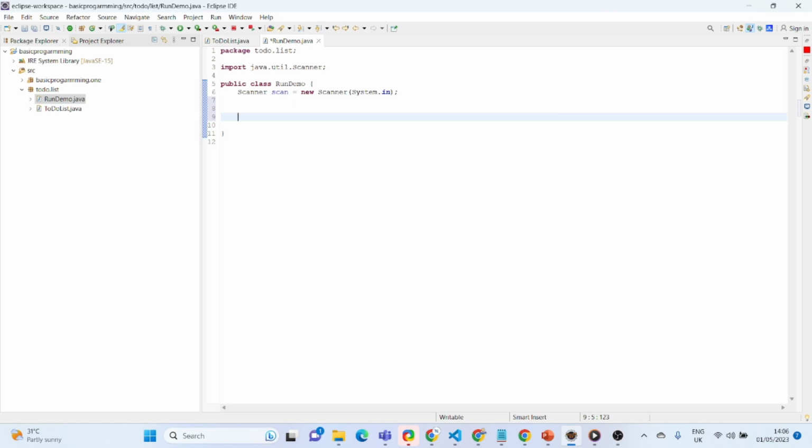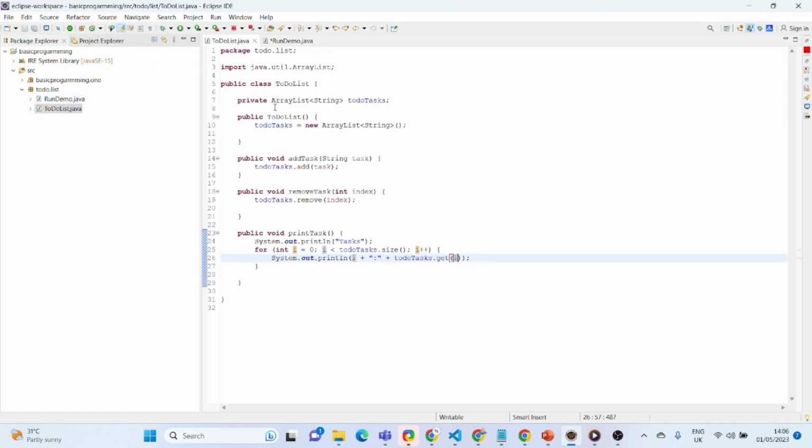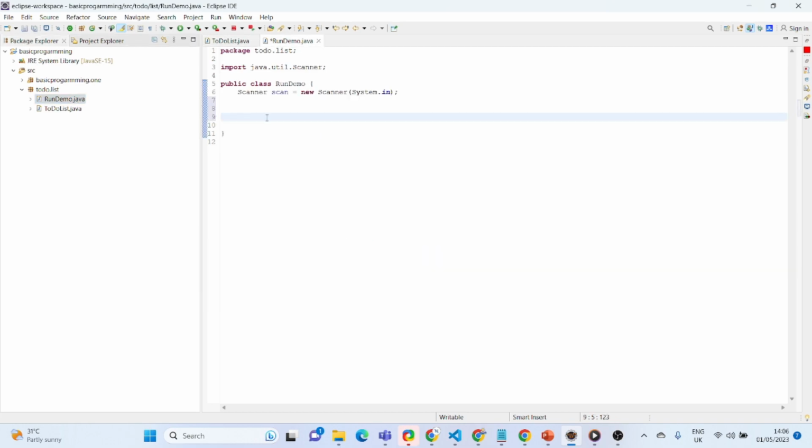And now here I need to access those methods under the to-do list class. The to-do list class is a separate class, so I need to create an object for the to-do list class. Only through the created object can I access the to-do list class members. So I need to create the object for the to-do list. You can provide any name for it.